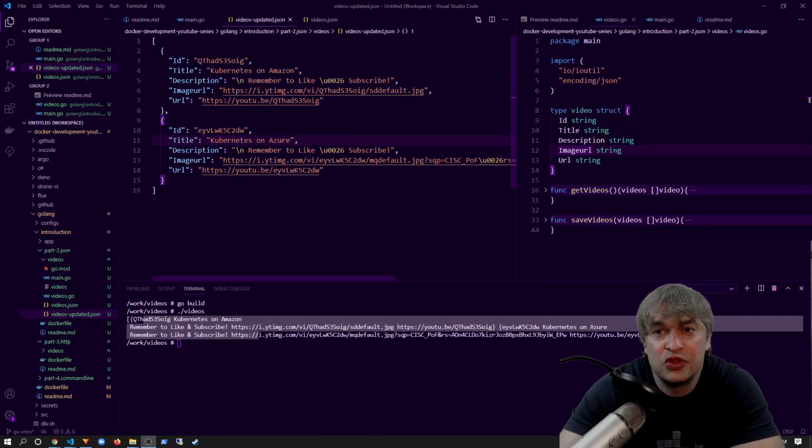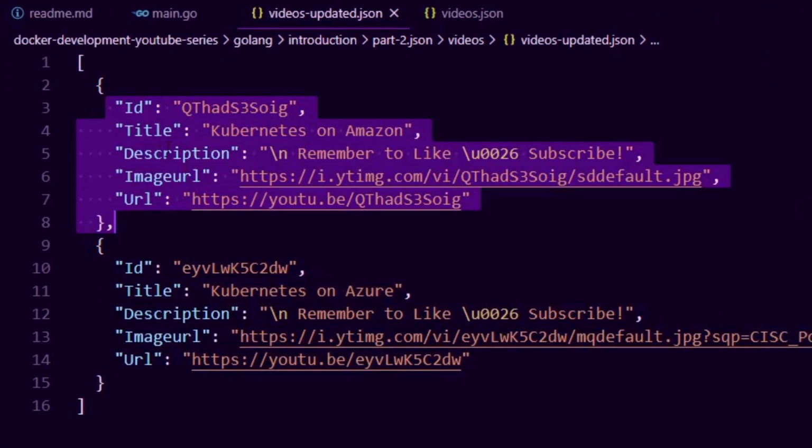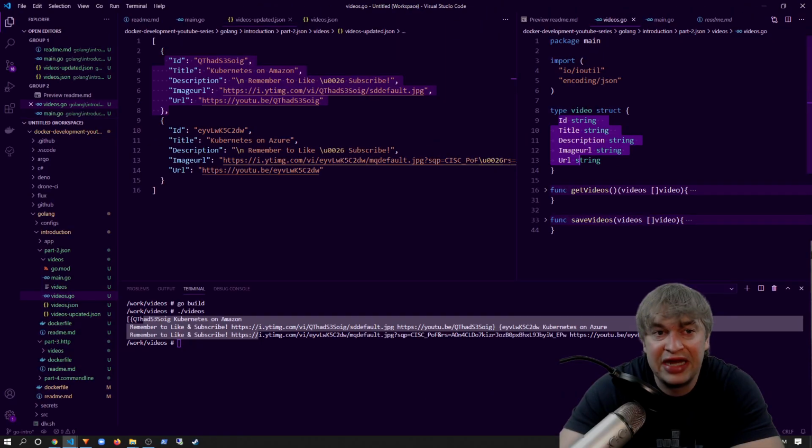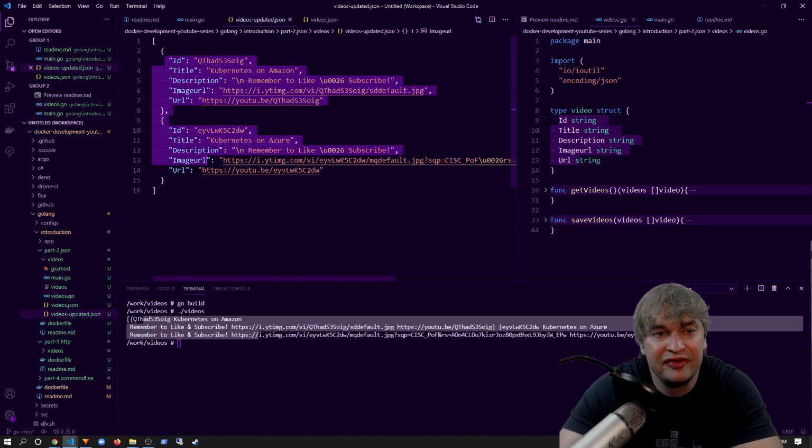But sometimes there is a case when the fields in the JSON data do not match the fields in our Go type or in our Go struct. For this, we might need to use mappings. Mappings are important in the case where the fields in the JSON, as you can see on the left here, do not match the fields in our video struct that you can see on the right here. In our case, they match, but sometimes they may not match because the JSON might be coming from another system.